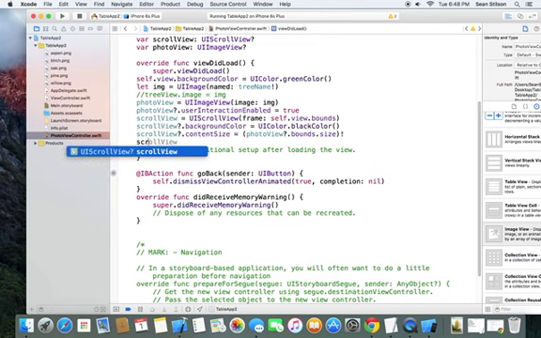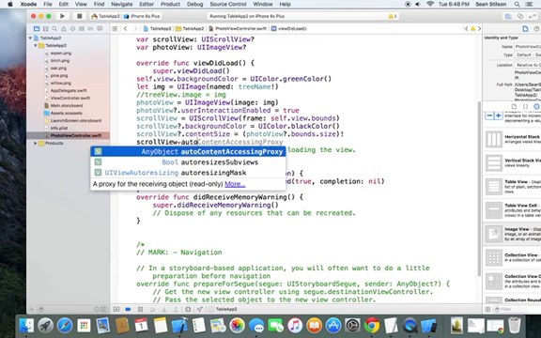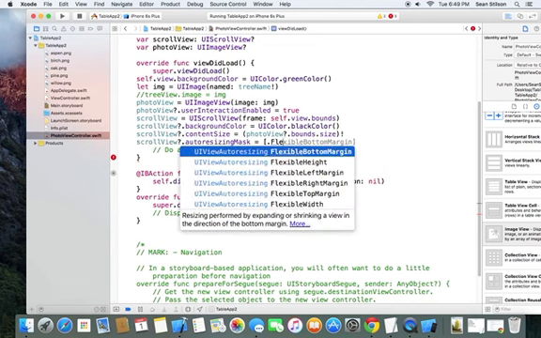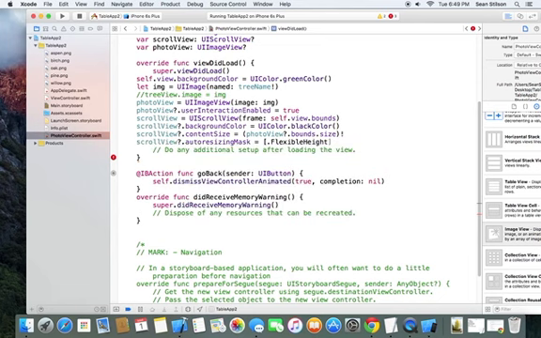Another thing we need to do is set something called the autoresizing mask. This is a bit mask property of the scroll view that tells it how you want it to size stuff. And this is an array. This used to be an actual bit mask where you'd OR stuff. Now it's an array. Flexible height and flexible width is what we're going for. So these are array elements, so you just separate them with commas.